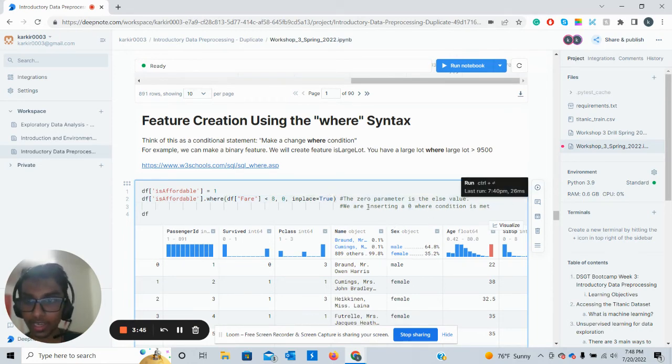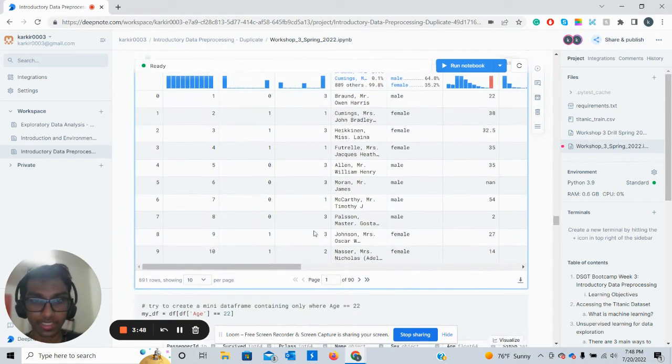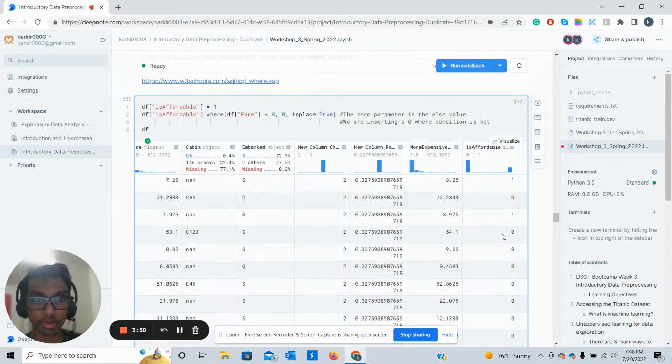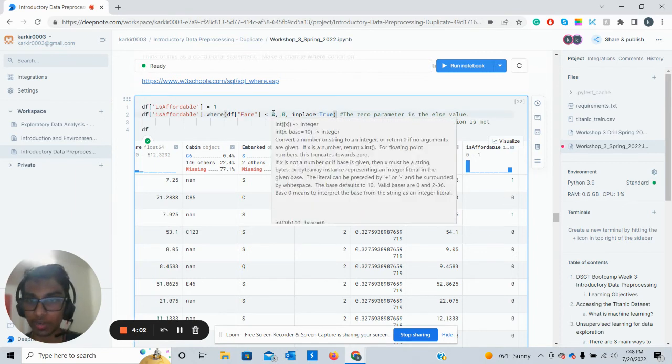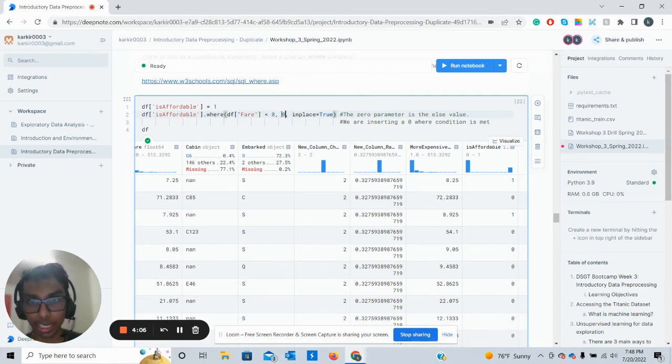So if we run this, we can see here the result of is affordable. If you look at the fare column, 7.25 is below 8, so we'll mark that as affordable. But 71.2833 is a number that's at least 8, so we're going to replace it with 0. So that's what this is doing. When the condition is met, don't do anything. But if the condition is not met, do whatever is here. That's what is happening. So you'll see that numbers that are greater than or equal to 8 have 0 in is affordable, and numbers that are below 8 have a 1 for is affordable.